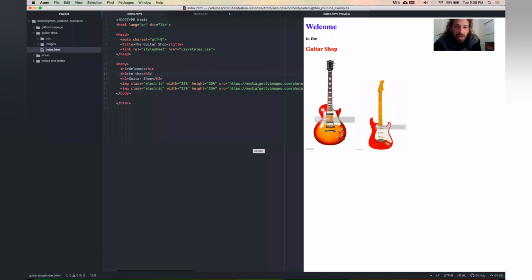All right, you guys, here we are on the computer studio. We're going to get right into it and share our screen. And here we're over at the Atom editor once again. And what we got ourselves here is a little guitar page that we're making. And of course, we did our index boilerplate. We called it the Guitar Shop, and we wrote "Welcome to the Guitar Shop." H1 for welcome, H3 for the to the, H2 for the Guitar Shop. We added an image right here on the left, which is a Les Paul at this domain name, this URL, and we got the Fender to the right, which is this URL right here, both width and height 25%.